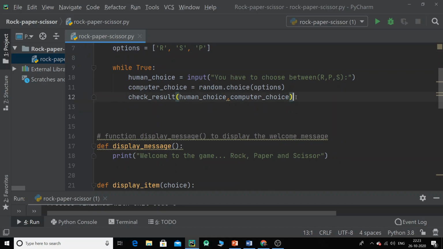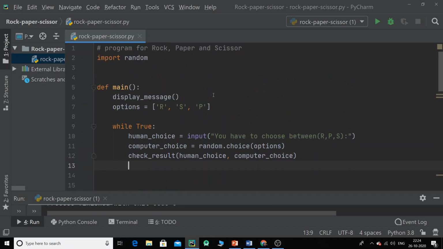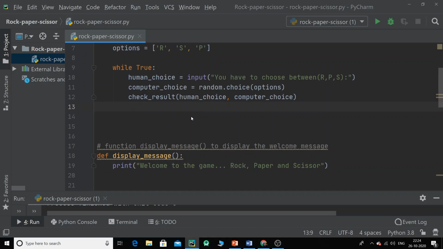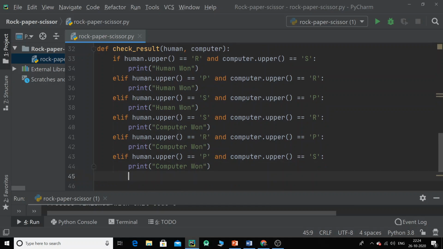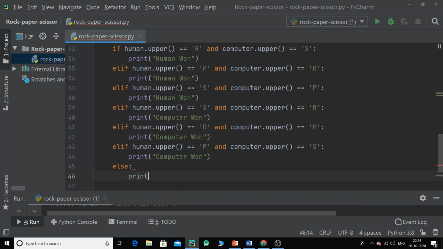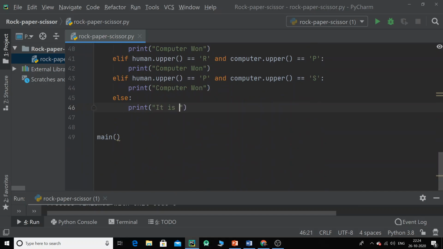After that, let us put this in a continuous loop, and there might be certain situations where both of them have the same value, that is rock, scissors or paper. So I'm going to give an else part and print over here in the check result, I'm going to say it is a tie. Okay, play again.